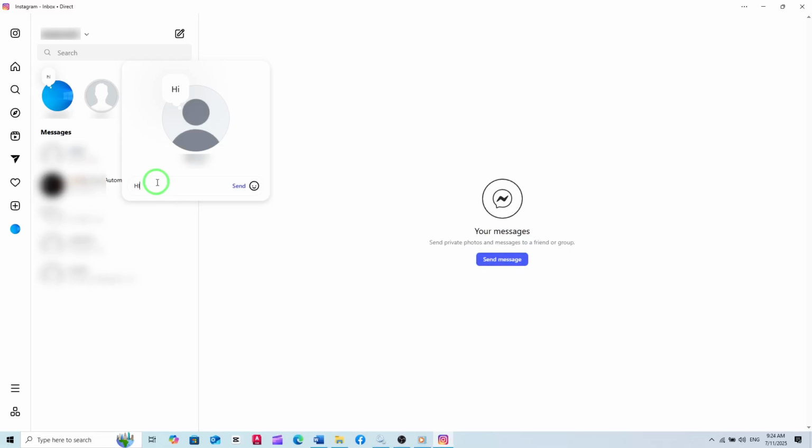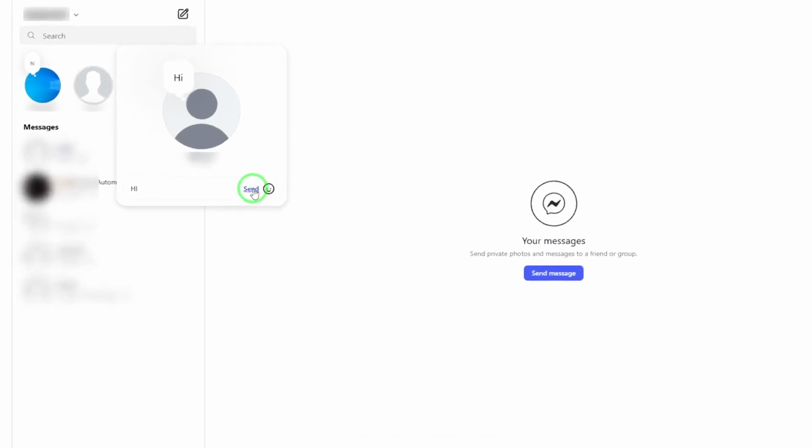This is your chance to share your thoughts, ask a question, or simply react to what your friend posted. Type your message in the text box at the bottom of the chat window. Once you're happy with your comment, just click the Send button. Your message will be delivered as a direct reply to the note, and the person who posted it will see your response in their DMs.